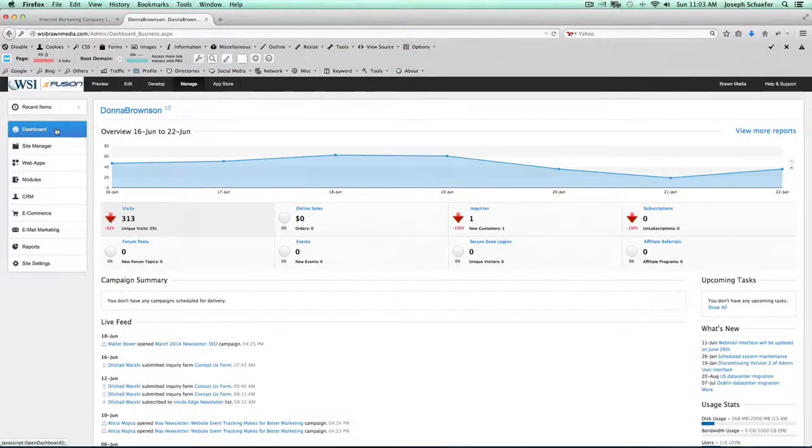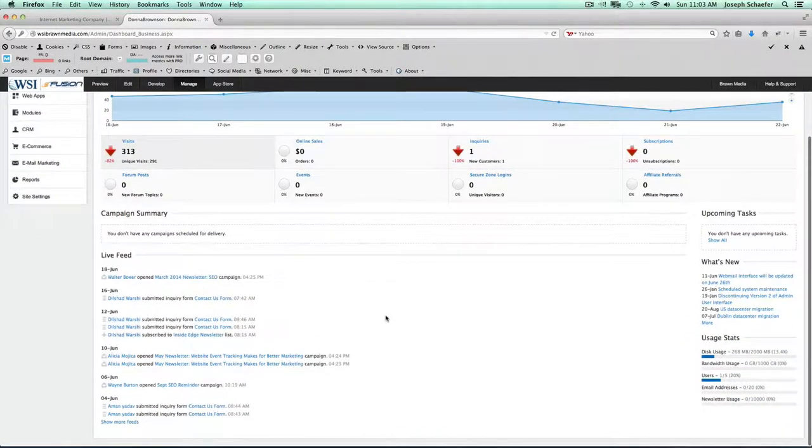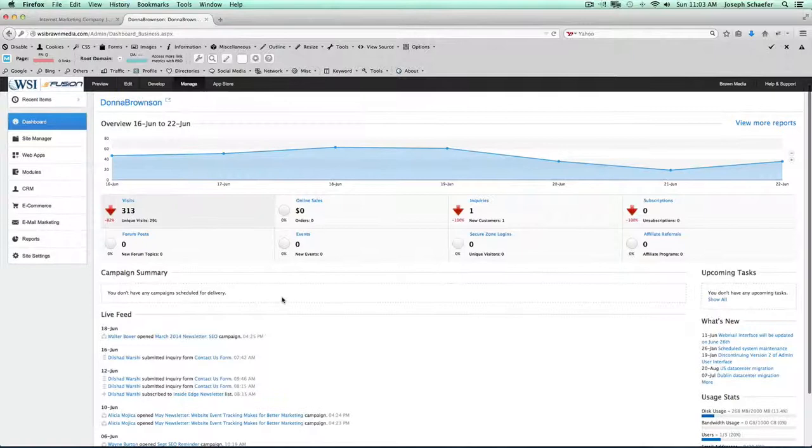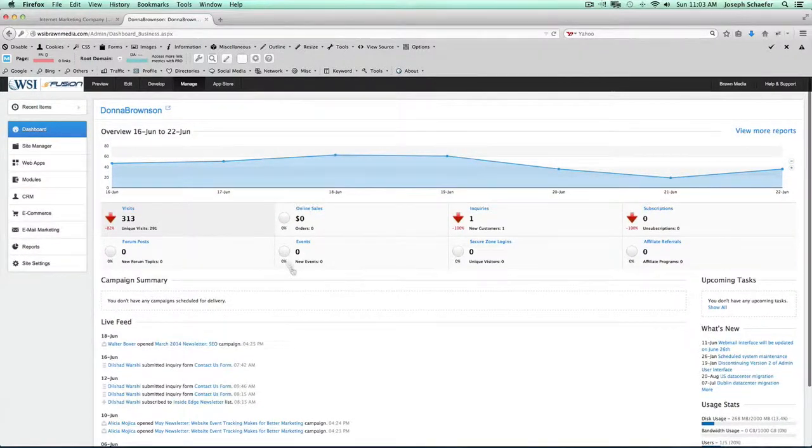So again, here I am on the dashboard. We see that we have a traffic graph and a live feed of the most recent activity in terms of interaction with the website by your visitors. In this example, I can see that people have opened a newsletter that we've sent from the site, where they've sent contact forms, and so on. When we get to those portions of the training, I'll explain those in a little more depth. But let's take a look at the site.